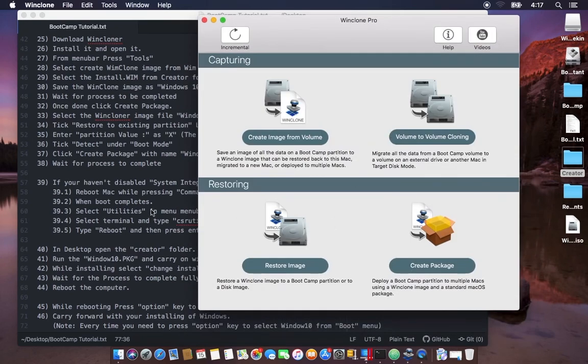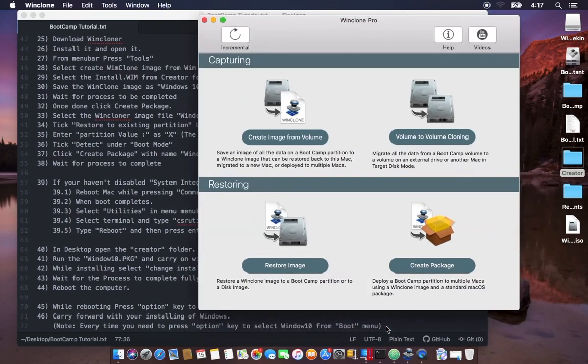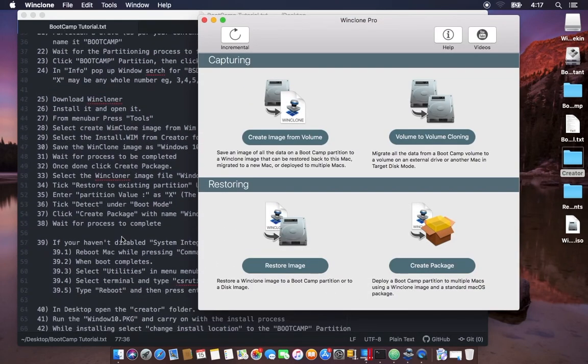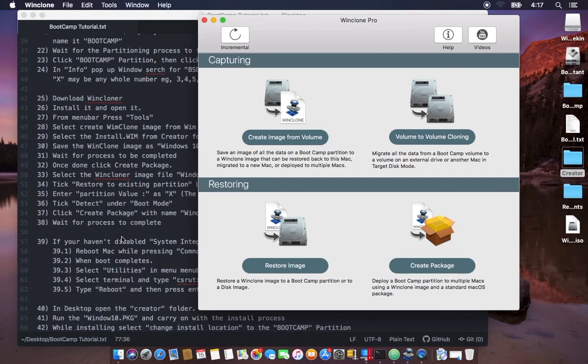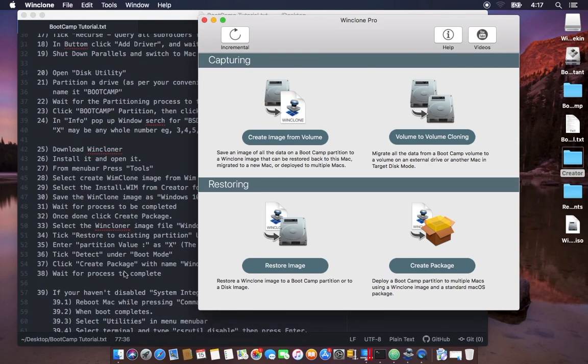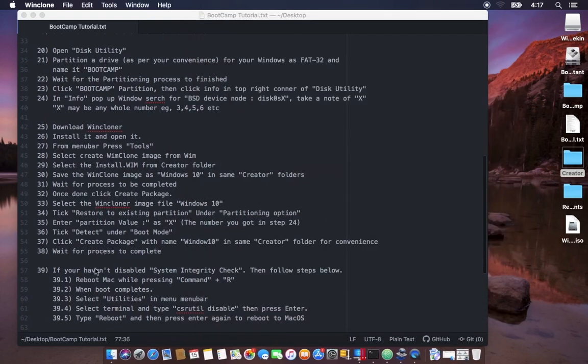Okay, when done, after that you need to create the package normally, and it will be created within like 15 minutes or 20 minutes or whatever time, depending on the size of the particular WIM file and the speed of your Mac. Wait for the process to complete.